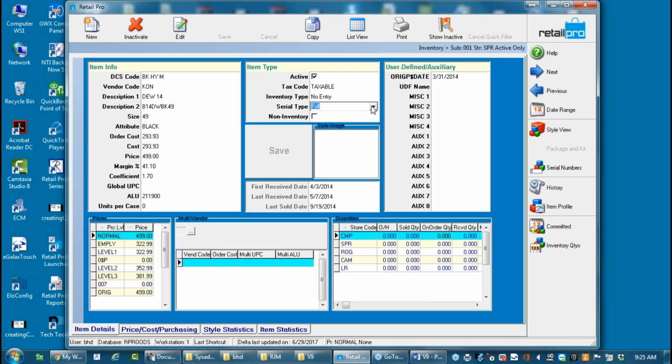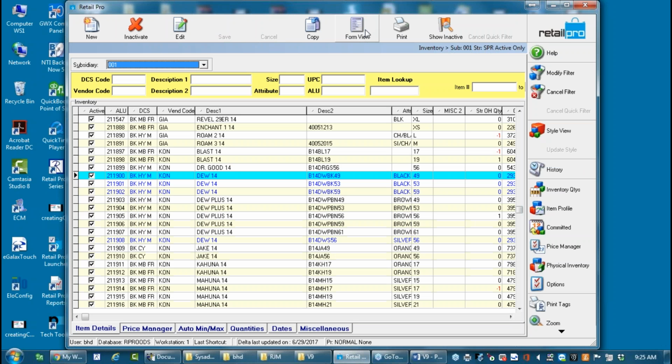There is an option here for partial, right? So if you only want to track the serial number if you sell something, that's an option. So that is something that you could do in Retail Pro, and if that's something that applies to your business, then we can work through that with you on a one-on-one basis.